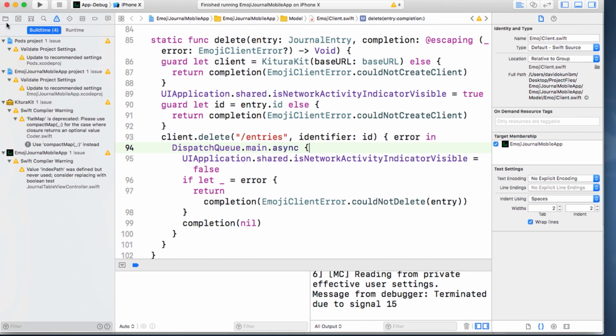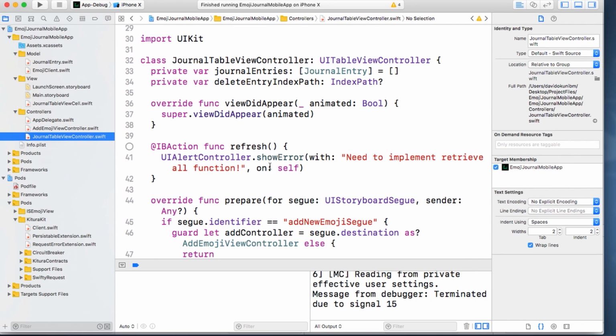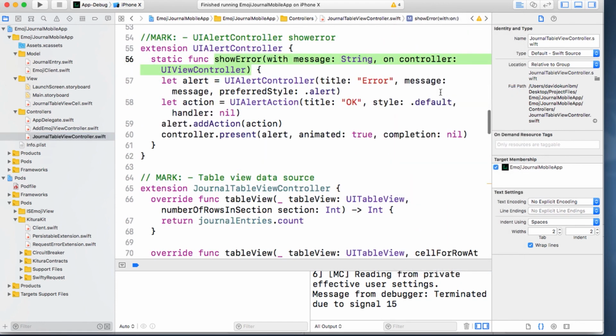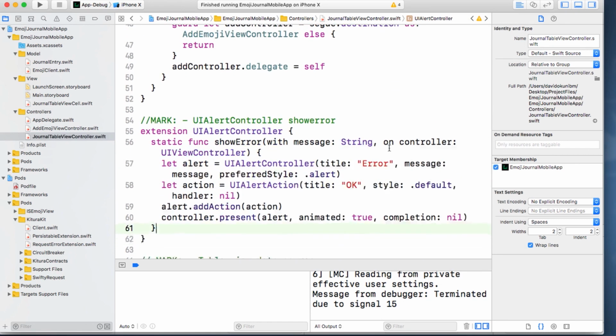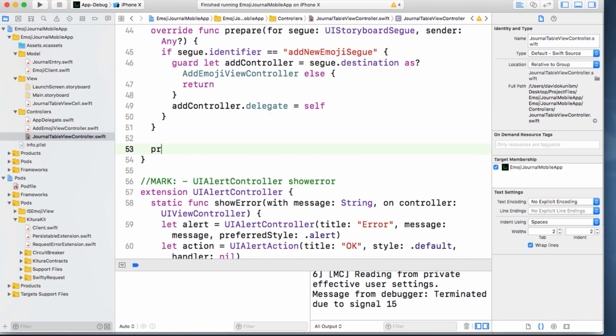Open up JournalTableViewController.swift in Xcode. Look for the show error function. Above it, inside your journal table view controller code, add a function to load all of your journal entries from the server.